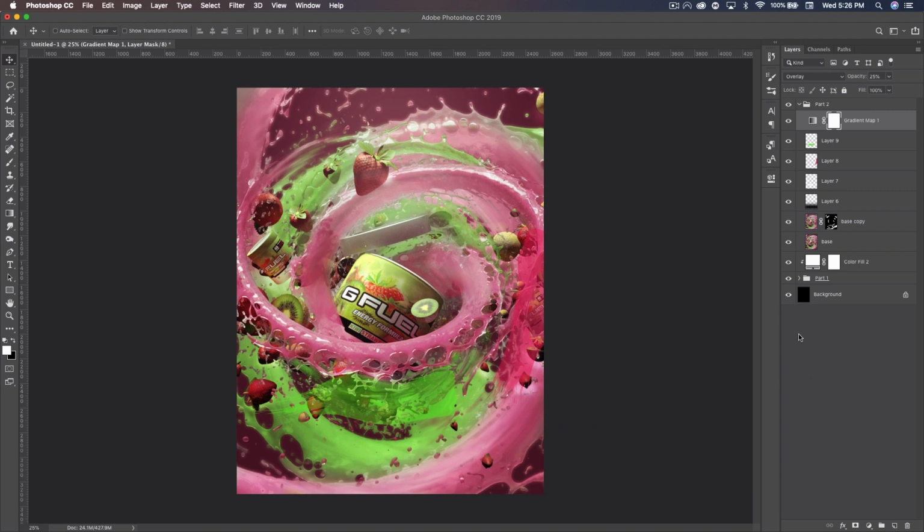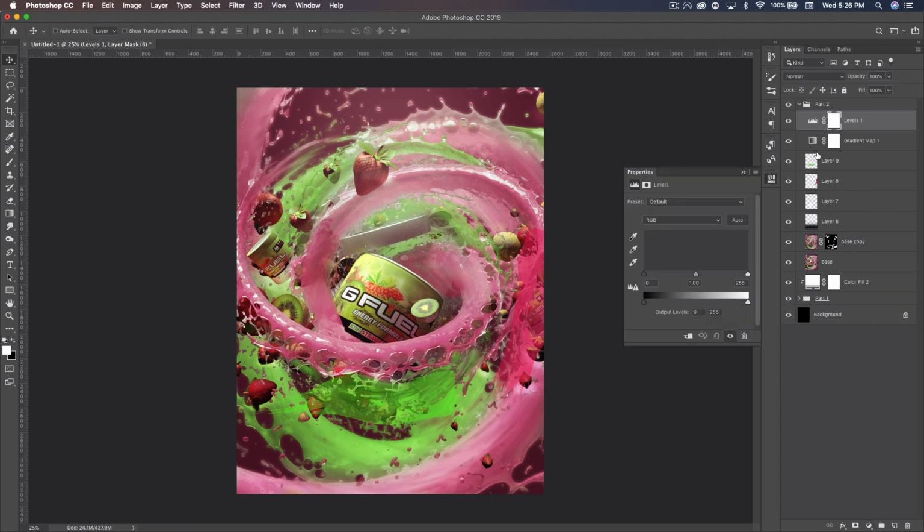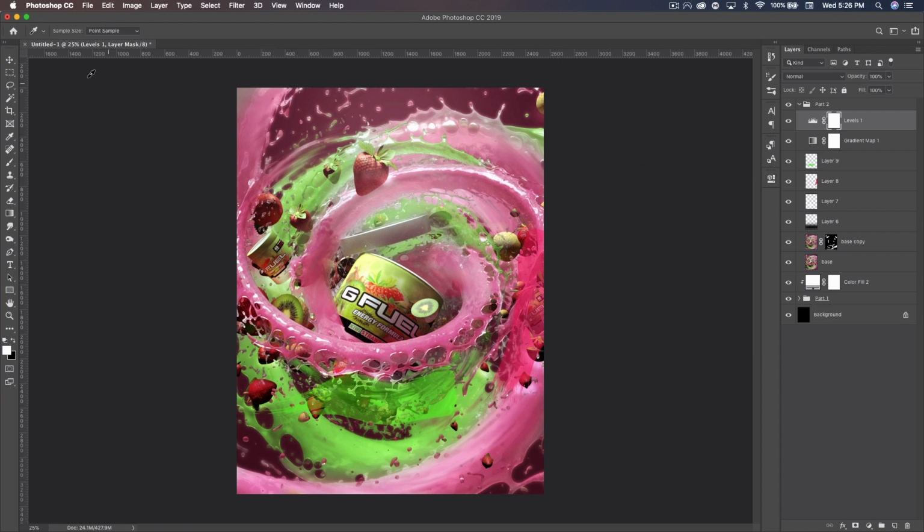Now let's correct this a little further. So let's go down here and get levels. And you can see these eyedroppers over here to the side. So we're going to get the white eyedropper and click the brightest point here, which will probably be some of this light reflecting like there. And then the black eyedropper, the top one, we're going to click the label here, and that gives us a nicer color correction. Now it's starting to really come together with the color popping and looking really nice.